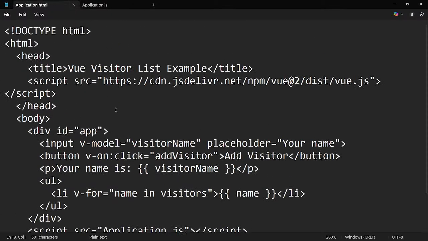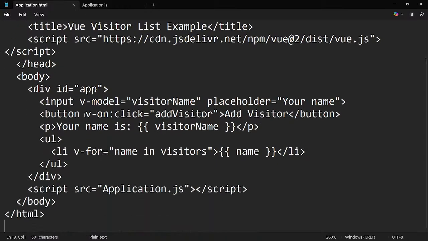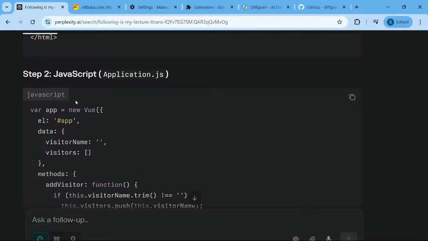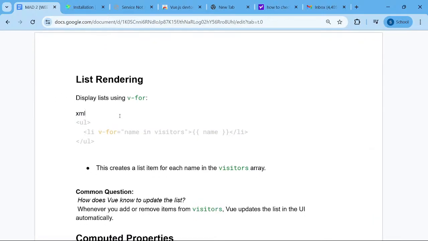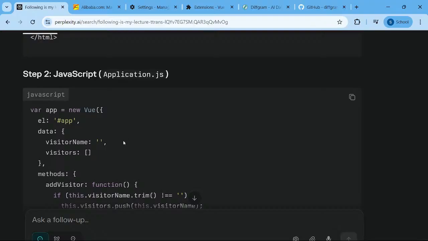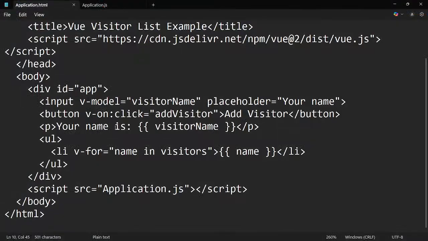What has changed? We still have v-model. Then the thing that we have added is v-on, which basically adds a visitor, and this is a button. And what is the code for list rendering? For list rendering it is v-for. So let me move on to v-for. li for name in the visitors.